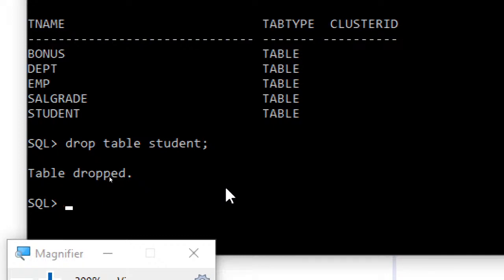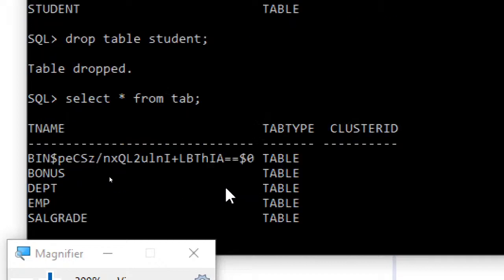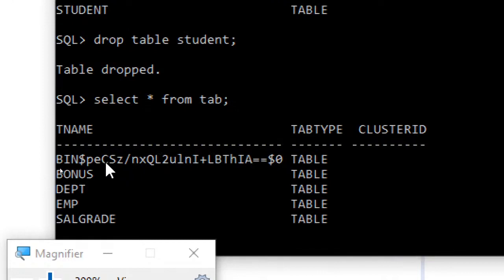Okay, let me use the up arrow. You can just use the up arrow to navigate. So select star from tab. So you can see the table got deleted, but still you can see some bin. So even though you delete it by using drop, the table gets deleted. You can do it with your applications, but still it will be there in the recycle bin.